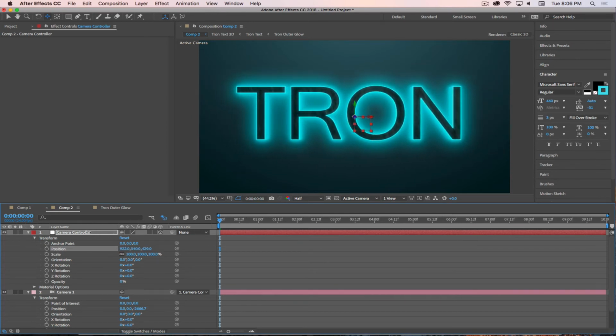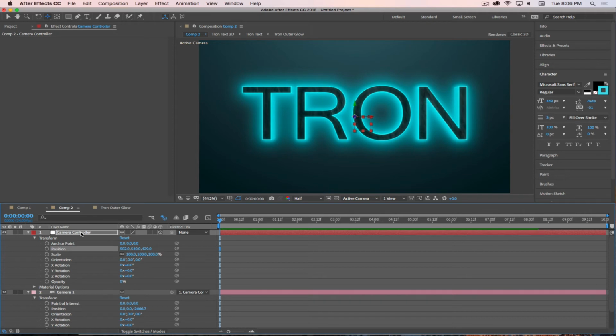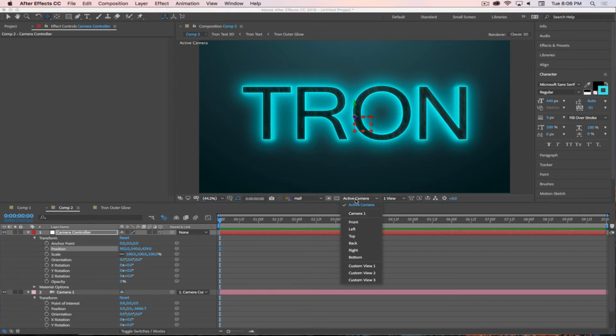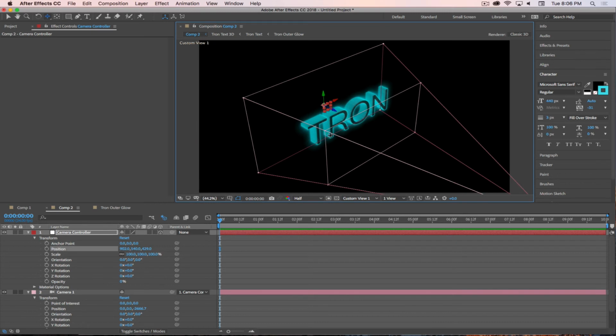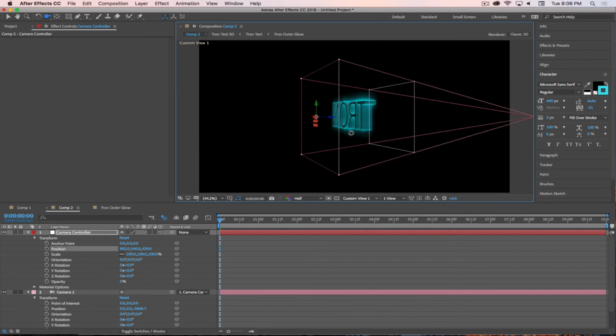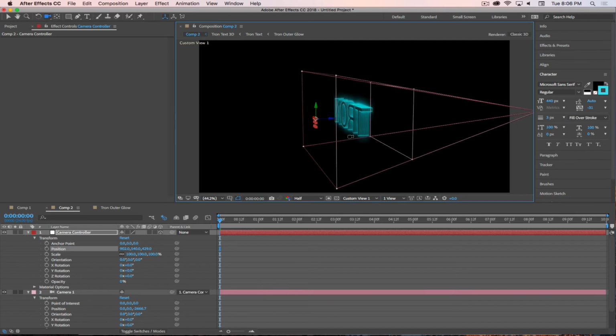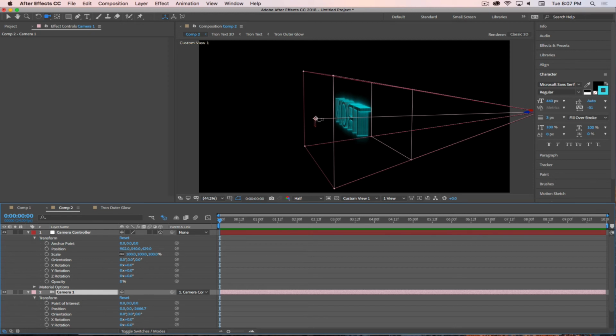So basically what this does is you've taken the point of interest of the camera and turned it into the null object, because the null object is sitting at the same place that the point of interest of the camera would be sitting at. So if I look at this and rotate around a little bit, you can see that null is in the same place as the point of interest of the camera itself. So if I click on the camera, you can see they're in the same exact position.